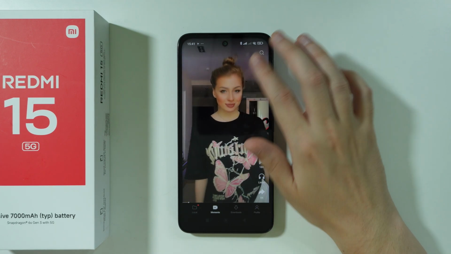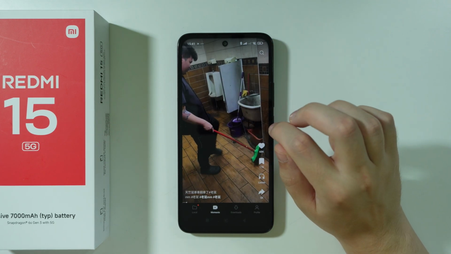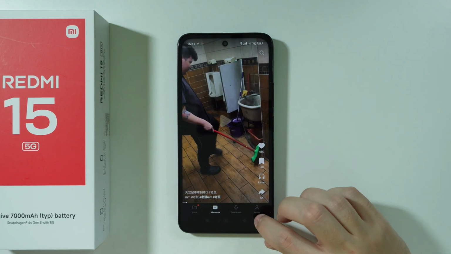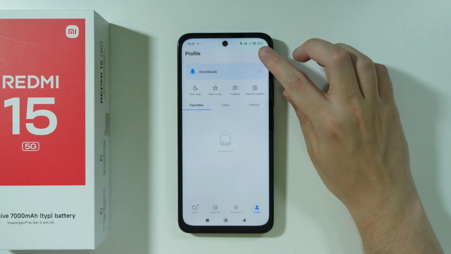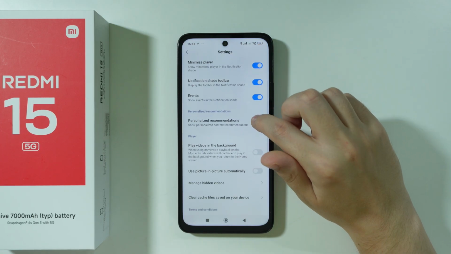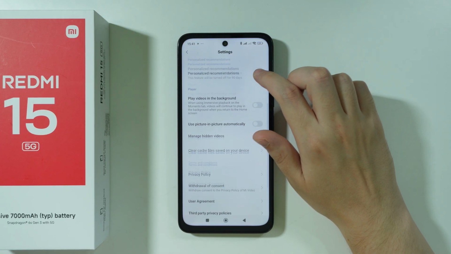So let's swipe up just once. All right, and let's go to profile. Let's see if we can actually find the settings. Yeah, there we go. In the top right corner, we should be able to find the settings. And over here, we can disable personalized recommendations.